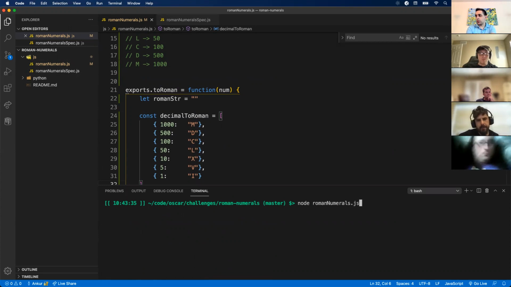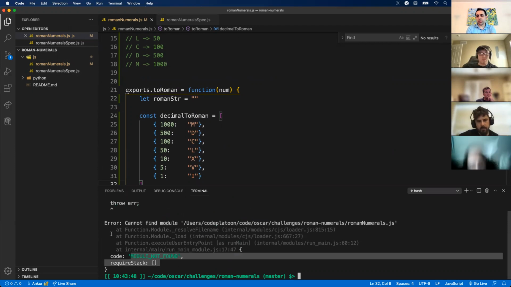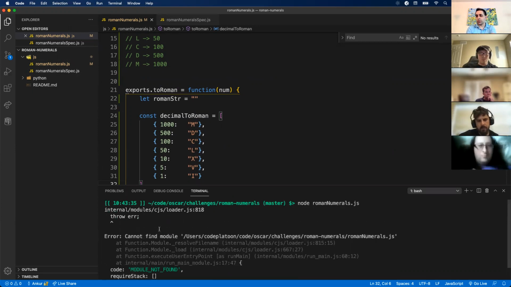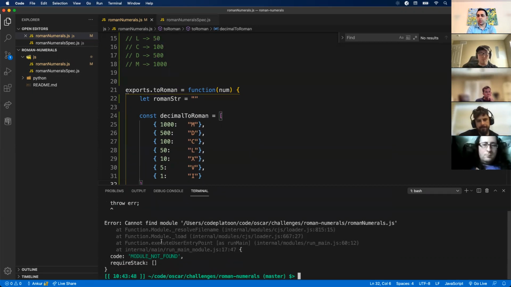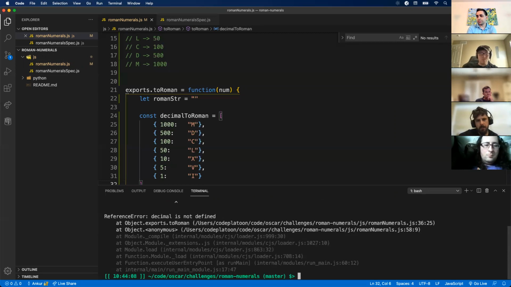If I do it here, I'm going to get this error saying cannot find module. Now this again looks like a scary error. Like you're like, wait, what's going on here? All this is saying is you're not in the correct folder because Roman numerals is nested within a JS folder. So if I wanted to, I could repeat this command and just do it as JS/, and that'll totally work.